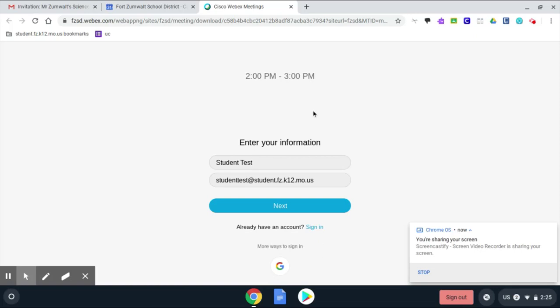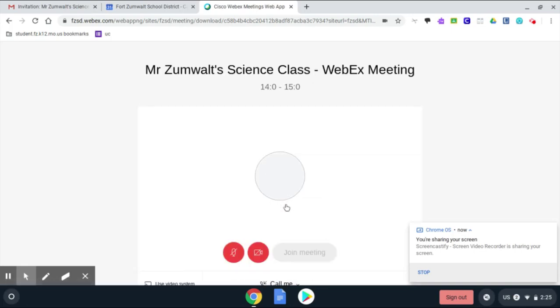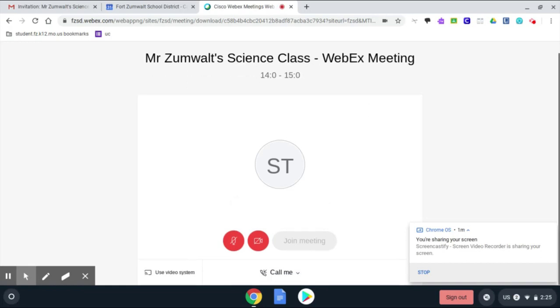And you're going to enter your information: first name, last name, email address. Go ahead and click next at that point. And you're going to see the information about the WebEx meeting. You can turn your microphone on and off. You can turn your webcam on and off. And initially, you're going to see join meeting maybe grayed out. That is because the audio settings haven't been configured yet.